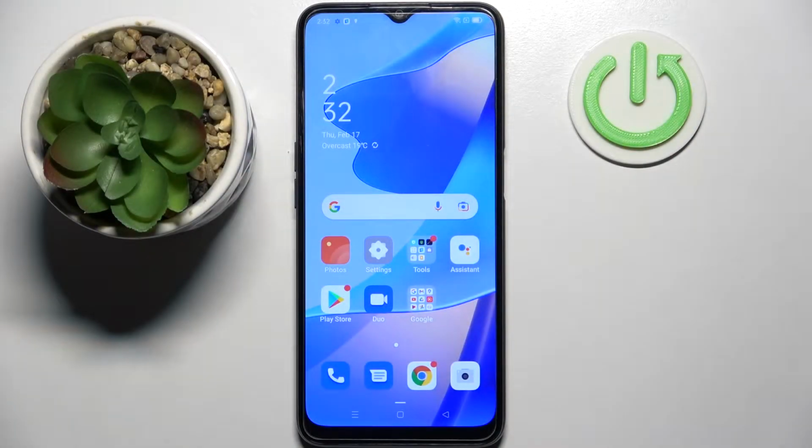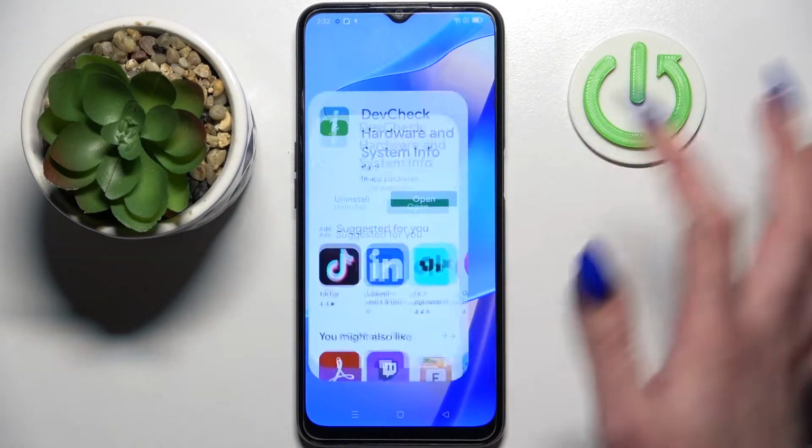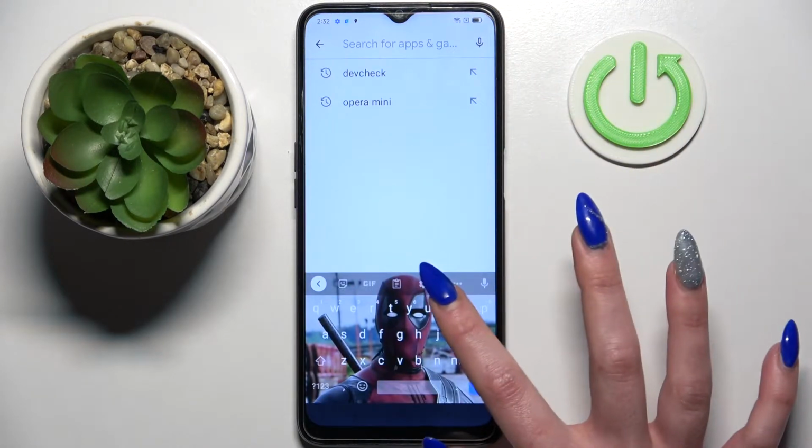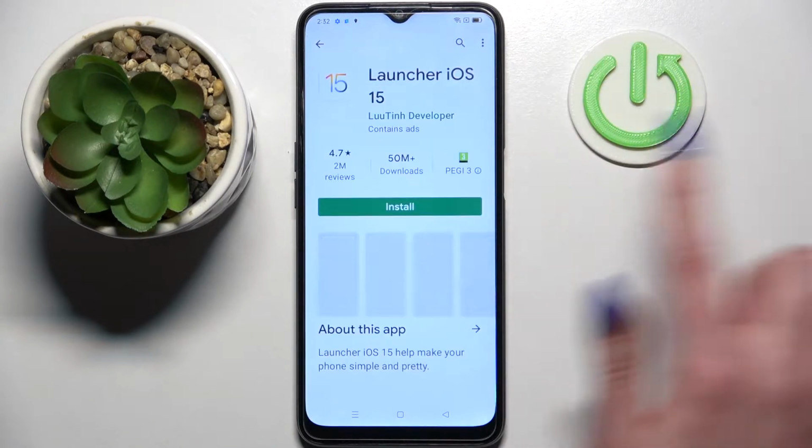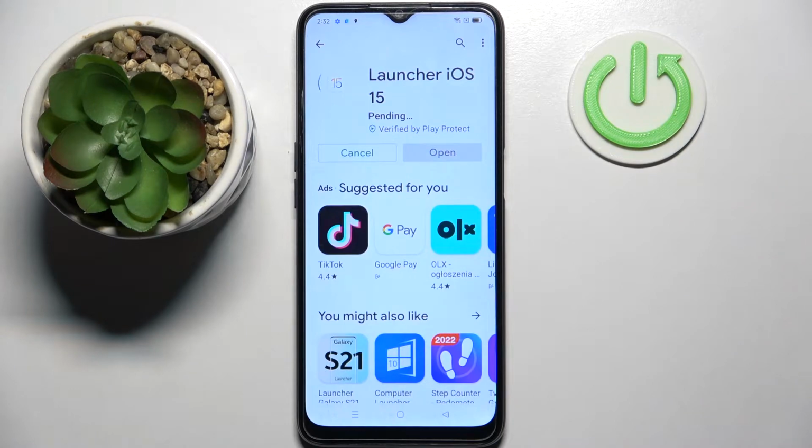Hi! In front of me is OPPO A16 and today I would like to show you how you can download and apply iOS Launcher on this Android. Start by opening Play Store, tapping on the search bar and typing in iOS Launcher. Following that, you need to download this free app from this developer and choose Open.